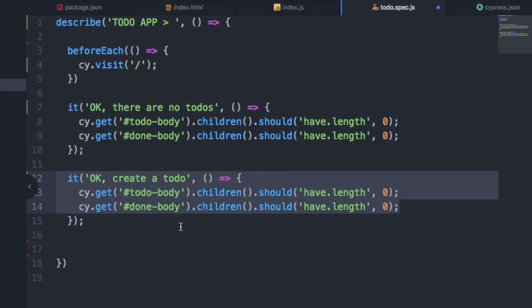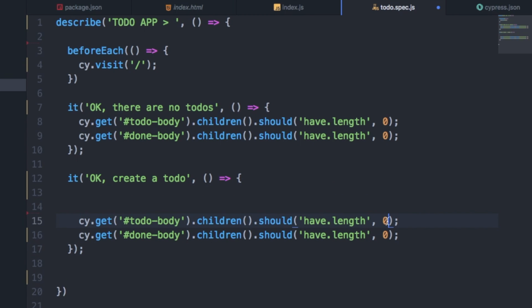And here, we're not going to get them to begin with this time, but we might need them after. So we will keep it like that. So after we create one, the to-do body should have a length of 1, and the done body should still have a length of 0, as we won't have marked it done yet. So now we need to create a to-do.